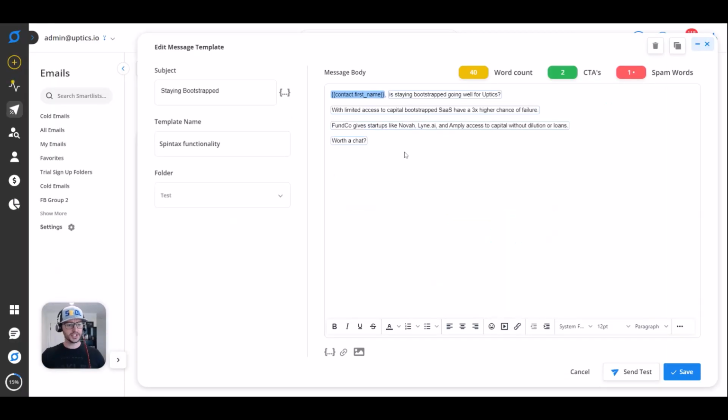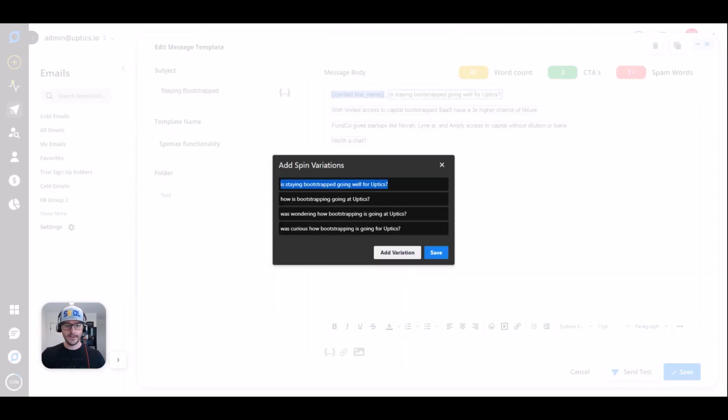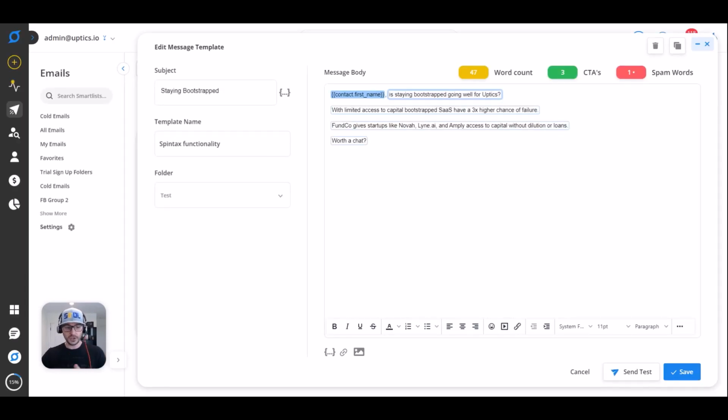Let me just show you a quick example here in Uptics. So this is what an email with syntax looks like. You've got your email template and you write an initial sentence, but when you right click over the content, you can write multiple variations. What the system does then is rotate each send, so every recipient is going to get one of these variations. And you can do that concept for individual words, you can do it for entire sentences, and so on and so forth.